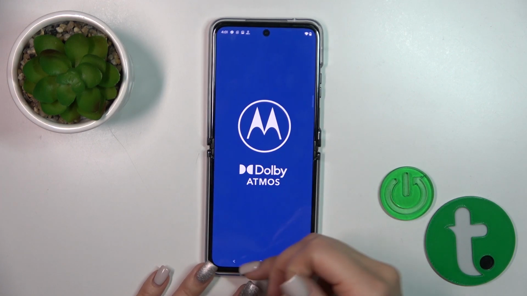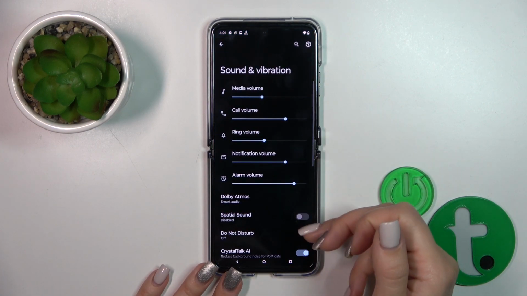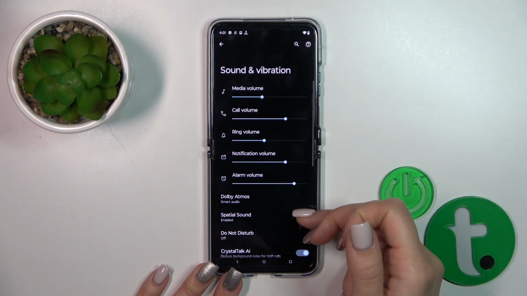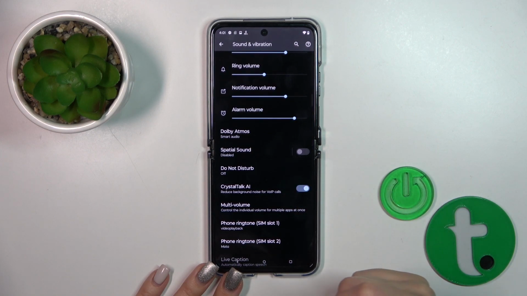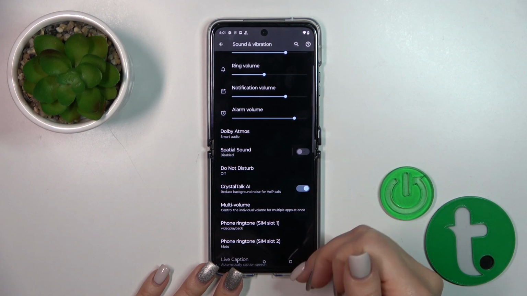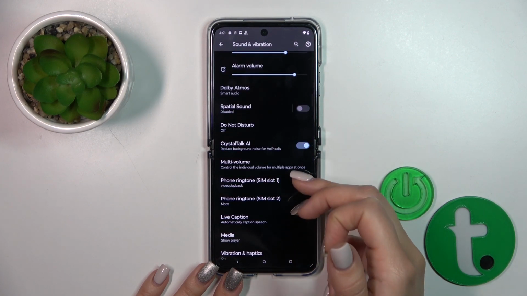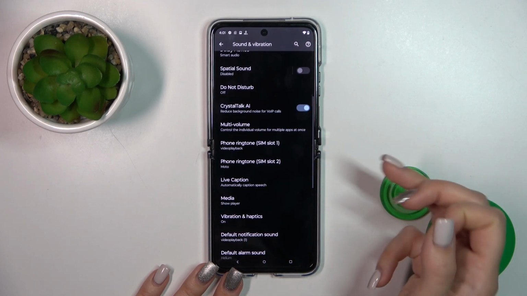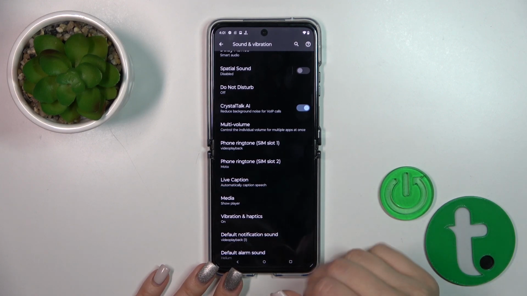Here you could turn on or turn off the Dolby Atmos option, to activate or turn off the spatial sound, to turn on or turn off the Do Not Disturb mode, to activate or turn off the Crystal Talk option, to use the multi-volume, to change phone ringtone for SIM 1, SIM 2, to use the live captions.